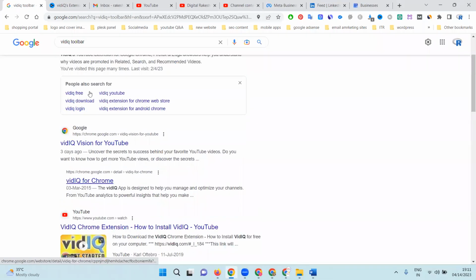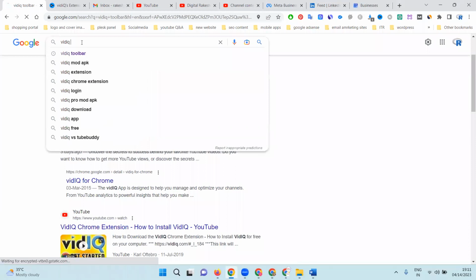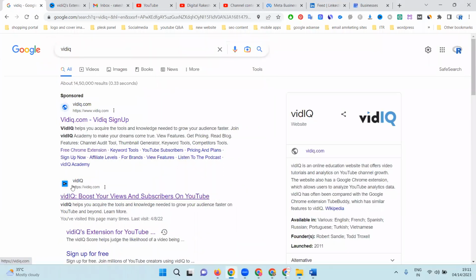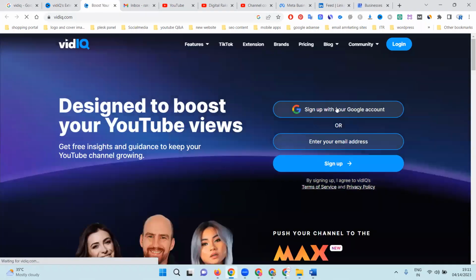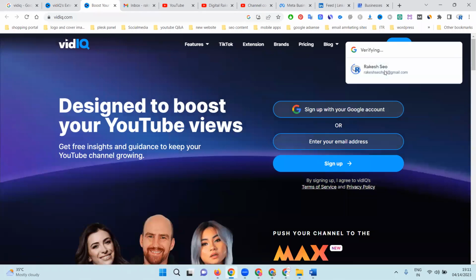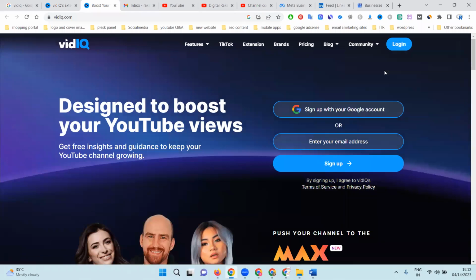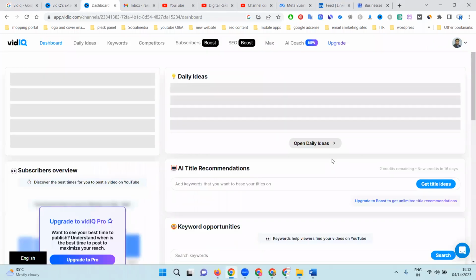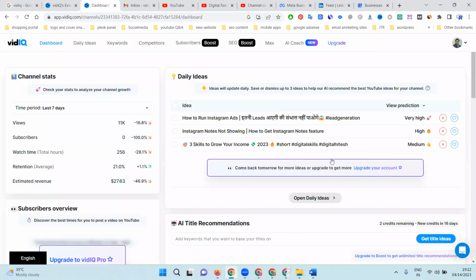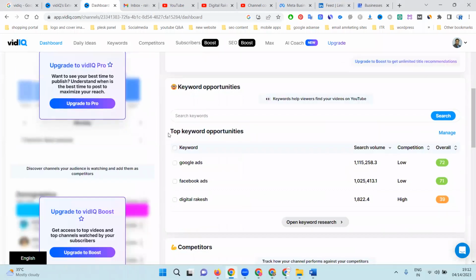First of all, registering is important. You can first register your account. vidiq.com is the site. Just go with the login option. When you log in to your account, it can show your particular channel information. All your trending keywords, what keywords people are searching, everything can be shown here. So that is the major option.